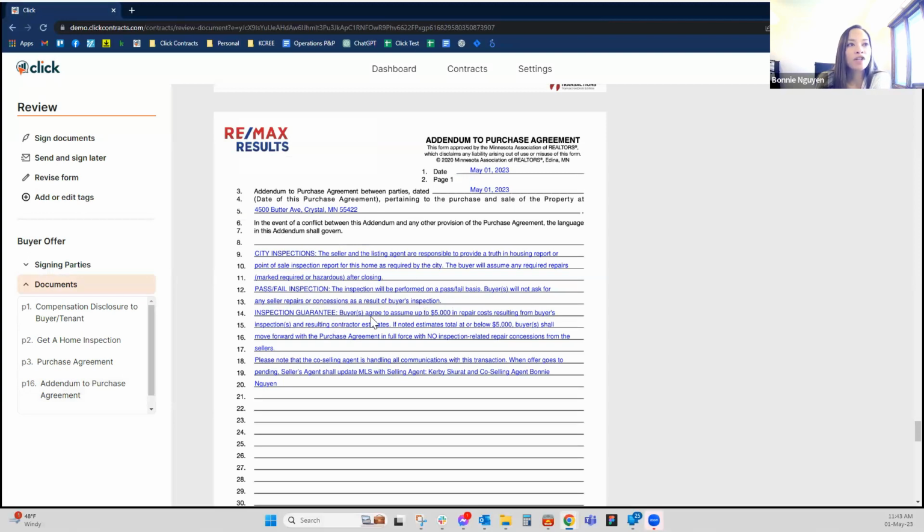And then as well as the inspection guarantee. So the buyers agree and assume whatever amount that you had put in for the inspection guarantee, that question pops up. It fills that in there for you in repair costs resulting from buyer's inspection and resulting contractor estimates. So that language gets added now as well.